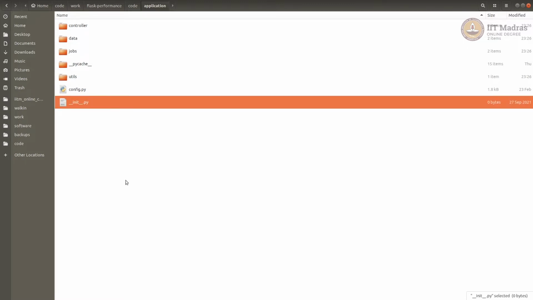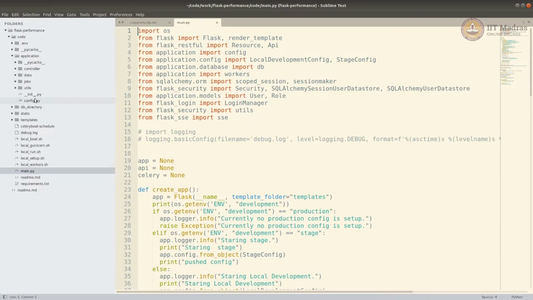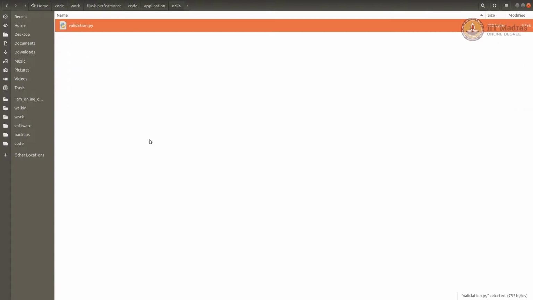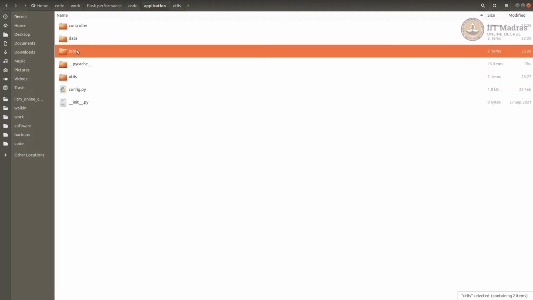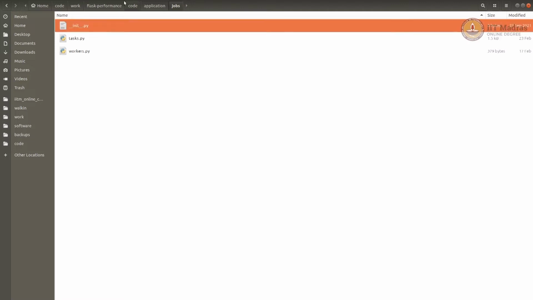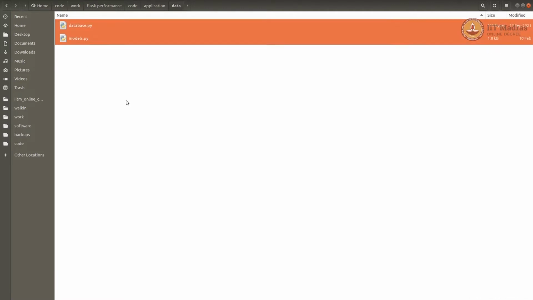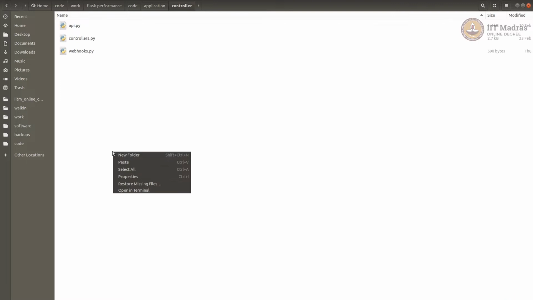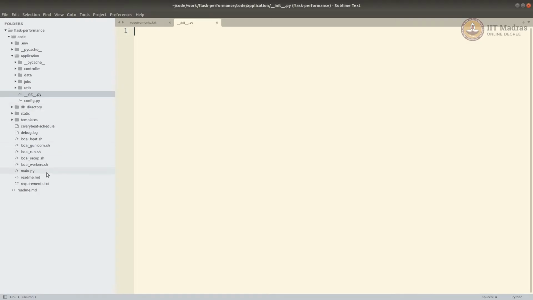Now since they're all modules or packages, I need to add an underscore init file. So I'm going to just do that. I'll copy this, just paste here, paste here, paste here, then paste here. Okay, kind of almost done. So we just need to change the package path.